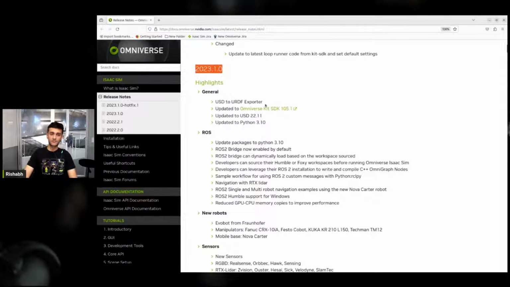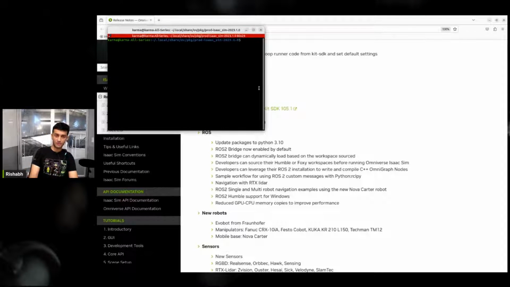So, okay, the first thing which I'm planning to show you is the USD to URDF exporter, to actually show what that is. Let me start Isaac Sim. So I have a terminal open right here, and I'm going to start Isaac Sim.